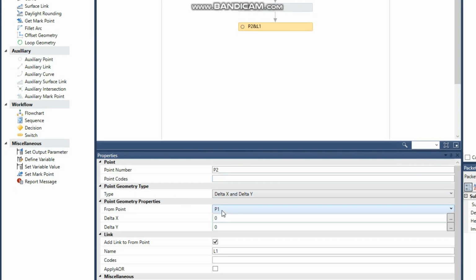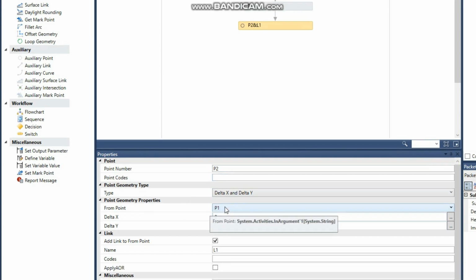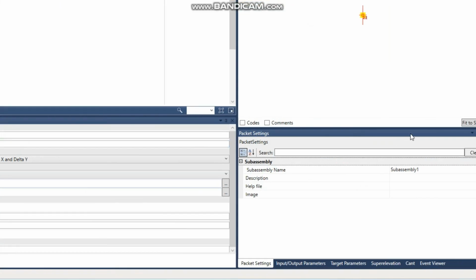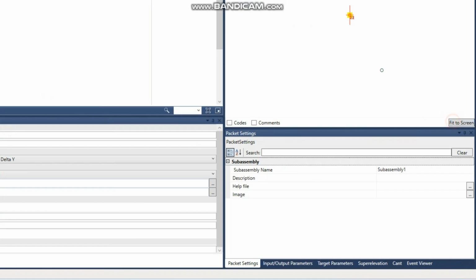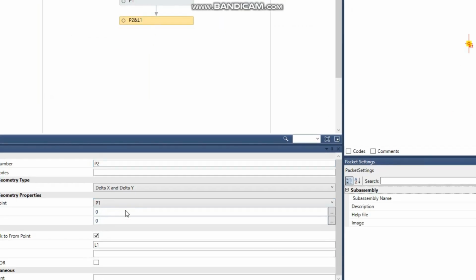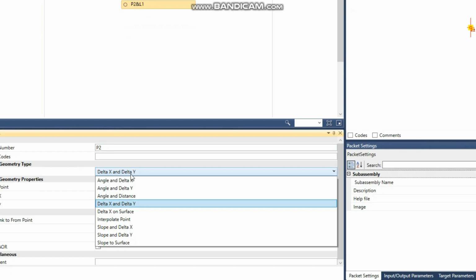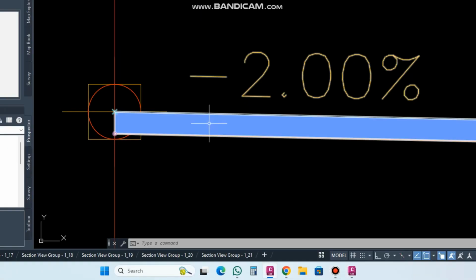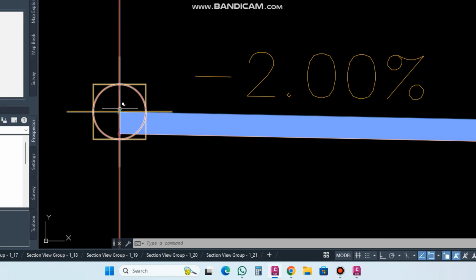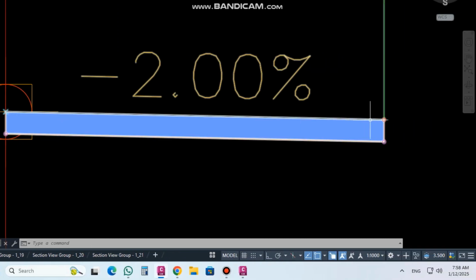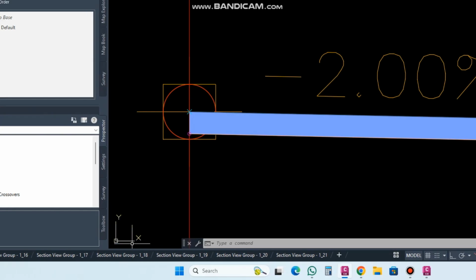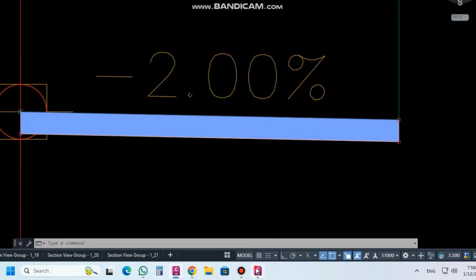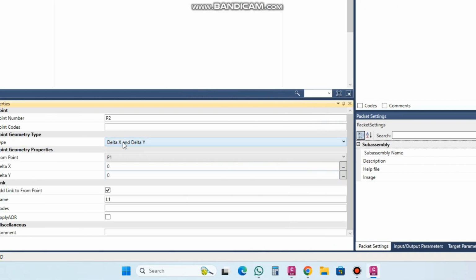Now you can see the 2% slope, or suppose this lane is 5 meters or 3.65 meters. Okay, automatically a link is added here. Now if I fit to screen, you can see link 1. You can rename this, and it is created automatically. You can erase it from here, or it will not show if you click here. So the 2% slope, and the 3.65 is the length between these 2 points.